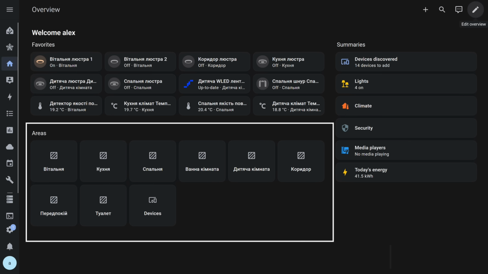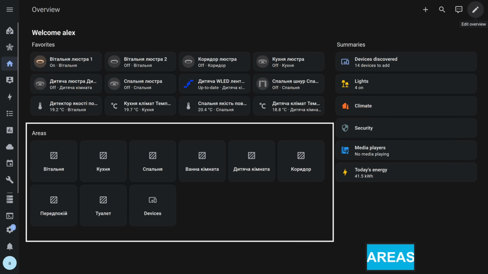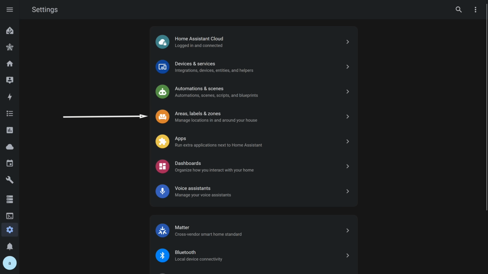Below on the Overview page is the Areas block. This is a list of all rooms and zones of the house configured in the system. Through this block, Home Assistant suggests managing the home not by individual devices, but by rooms, the way we are used to in real life. But for this block to work correctly, rooms must first be created. All zones and rooms are configured in Settings, Areas, Zones, and Labels.